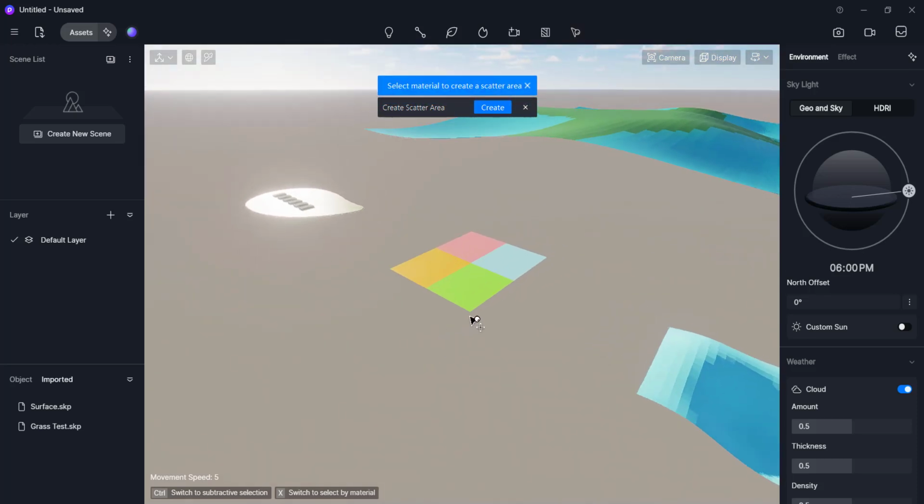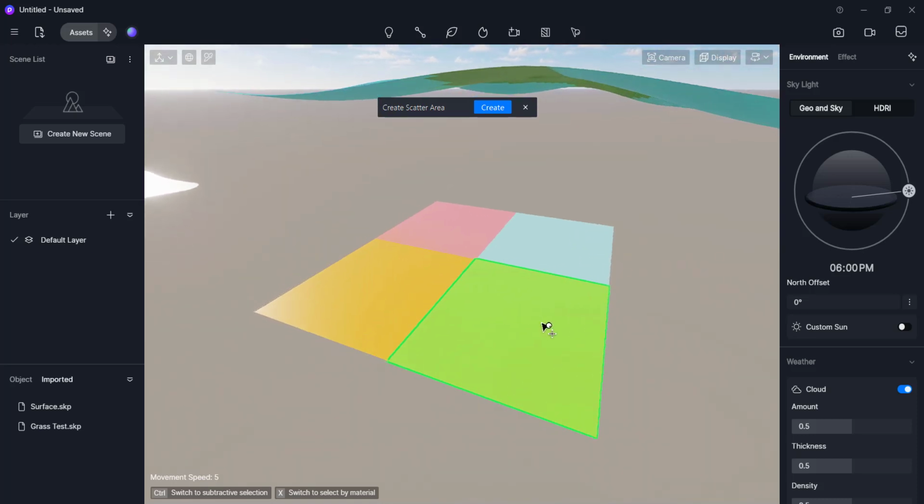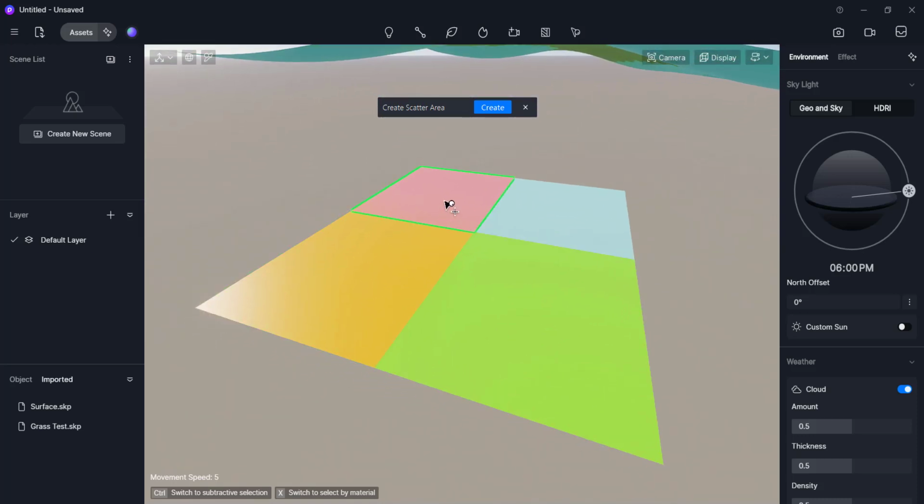And so when I do a select material, what I can do is I can come in here and notice how as I mouse over this, it's going to give me a little selection box over any of the materials that we have in here. So for example, if I click on this one, it would create a scatter area with this area. Now, note that you can hold the shift key and click in order to select another area, or notice how you can tap the control key to go to subtractive selection, meaning you're going to remove objects from your selection.